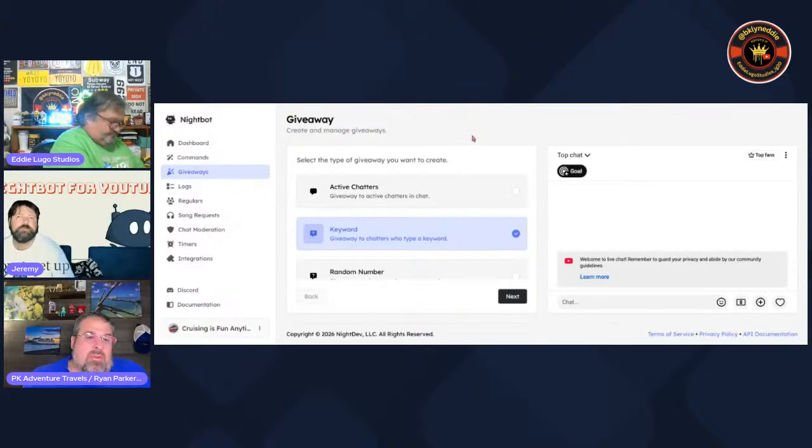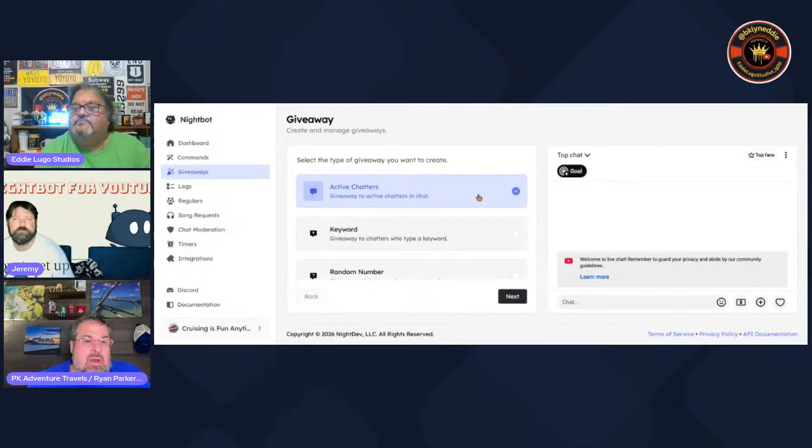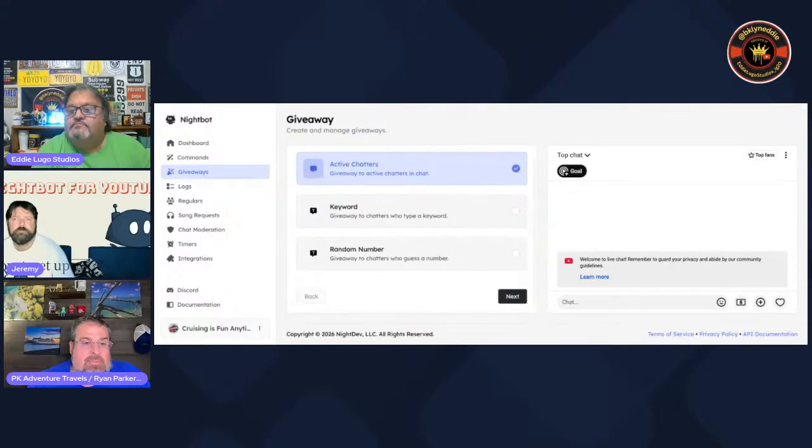So this one, if you're not in StreamYard, that has an automatic built-in giveaway that has the little wheel and all of that stuff. You can come use it here. So the way that you can set it up is either active chatters, and what that does is it puts everybody who has been active within like the last 10 minutes in the giveaway option for you.